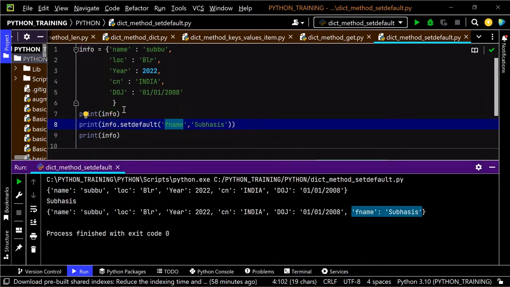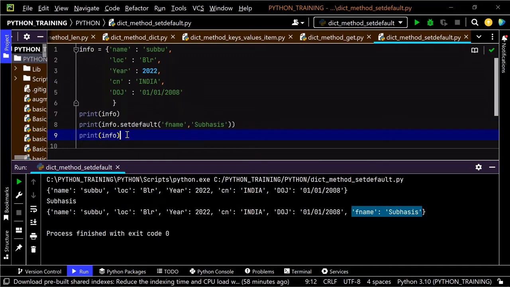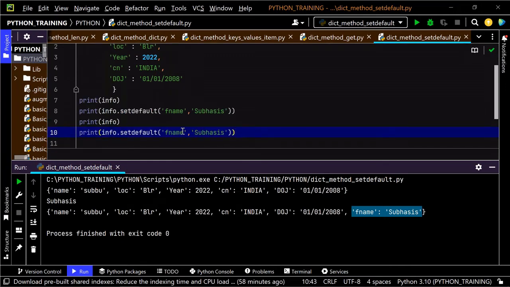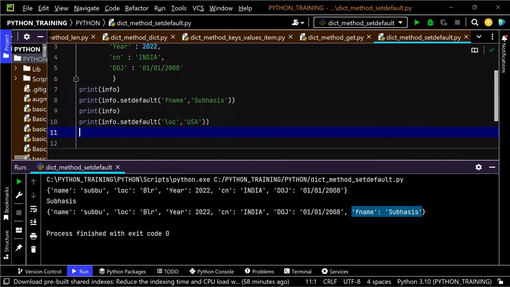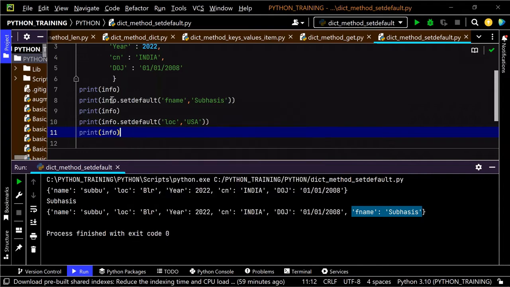Now, if I'm printing the dictionary to check if this fname has been added, the fname has been added over here. Now, let's say for example, location Bangalore is there. Now I want to change the location to US. Let us see whether it is possible. Is it going to update? The answer is no. It is not going to do that. Remember, guys, the name itself says setdefault. If it is not there, set a default value.